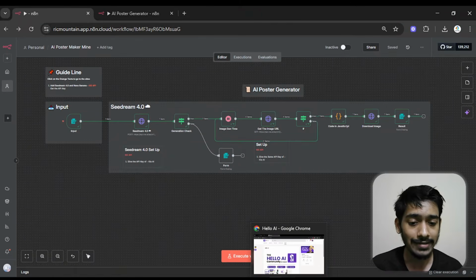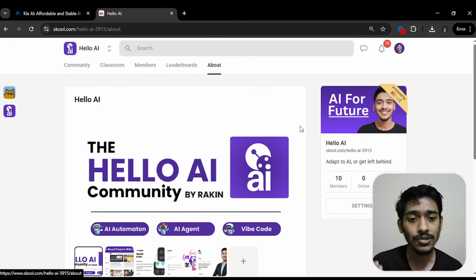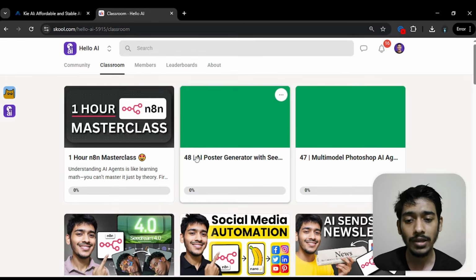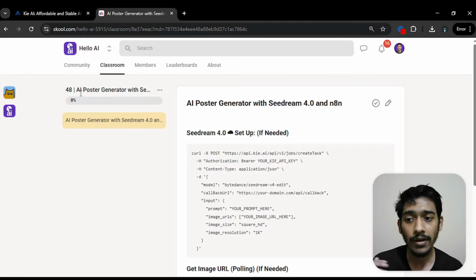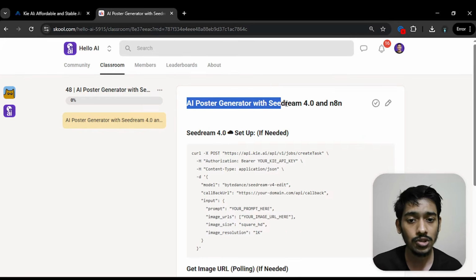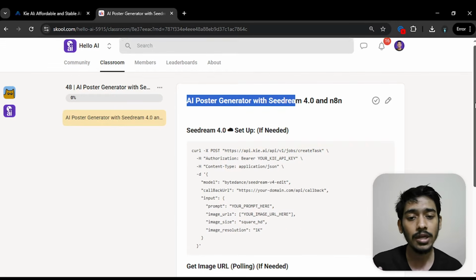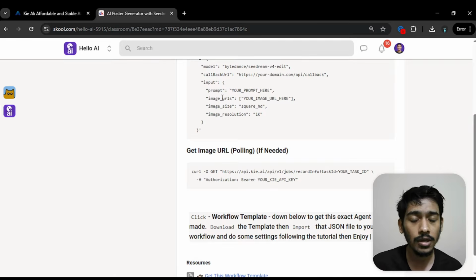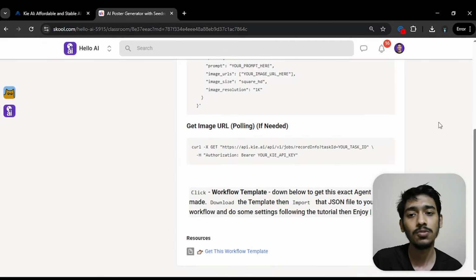If you need this exact agent, you can find this inside Hello AI. Okay, if you just go to the classroom section, and go to lesson 48, inside you can get everything. You can see AI poster generation with Seedream 4.0 and n8n, and you can see all the codes I've used in here. If you can understand code, if you can do a little bit of tech work, you can just work with that. And even if you're not a tech person, I made this thing more simple for you.